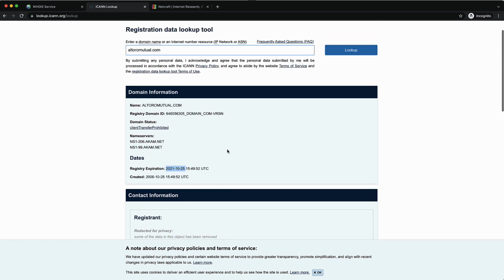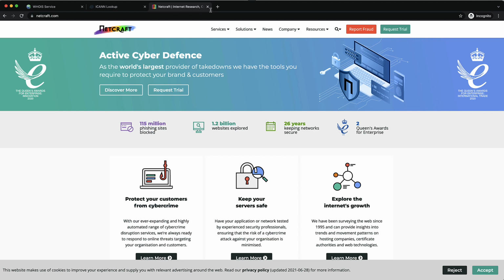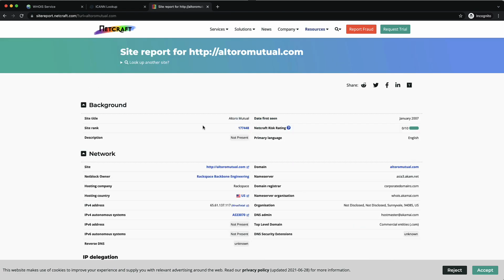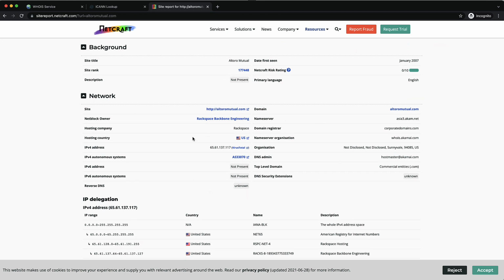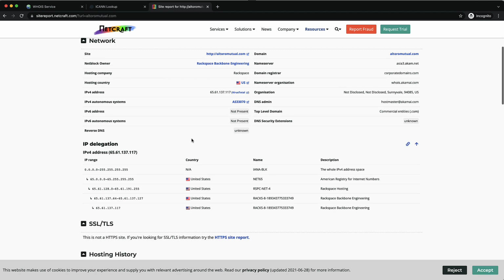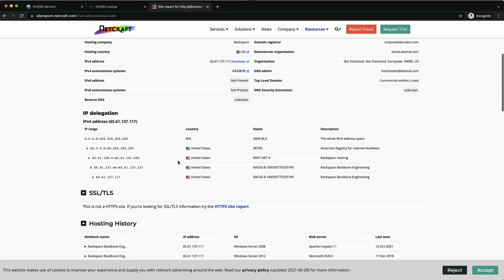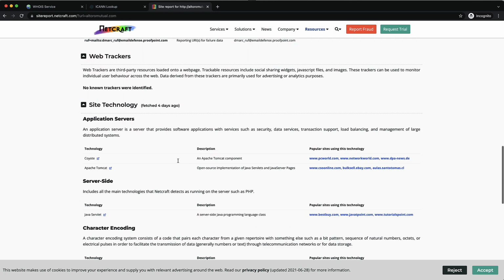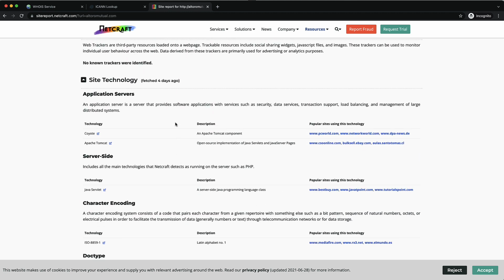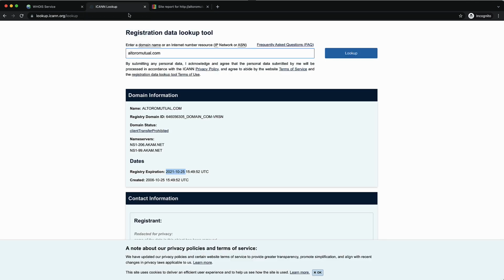Okay, so let me try the same in Netcraft. As you can see, we get a lot more information, including network information. Remember, we mentioned one category of information gathering is network and network ranges. You can see here some IP information, hosting history, technology, and so on.